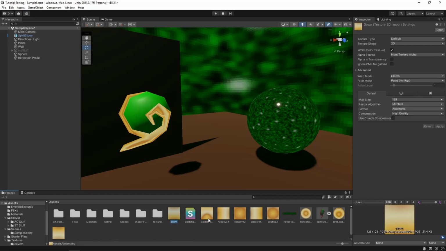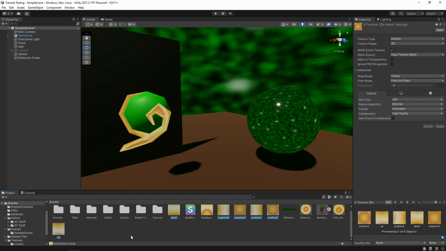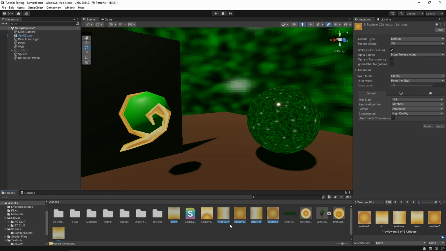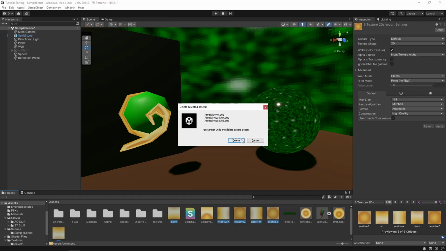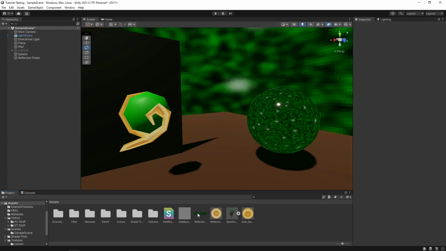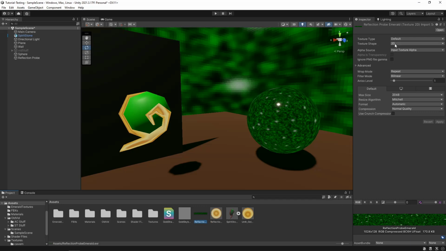And just to clean things up, I'm going to go ahead and get rid of all of these sides to the cube map. I'm just going to delete them because I have them saved somewhere else, but make sure you have them saved somewhere in case you ever want to go back and make the cube map again. There we go. And this reflection probe is saved as a 2D texture.